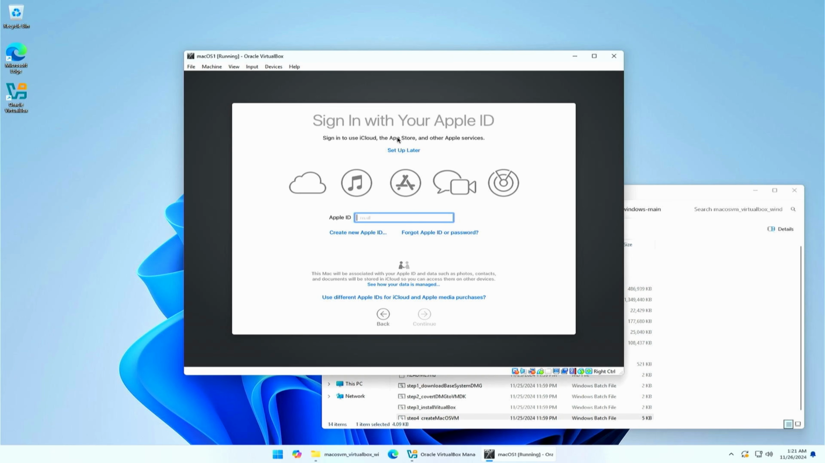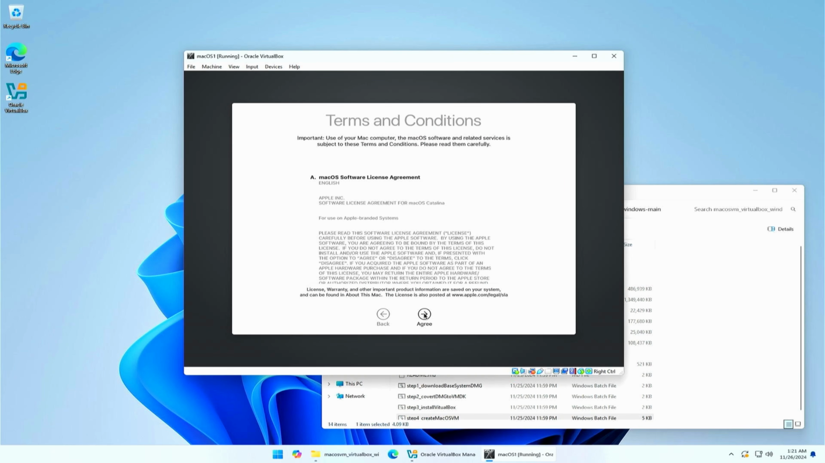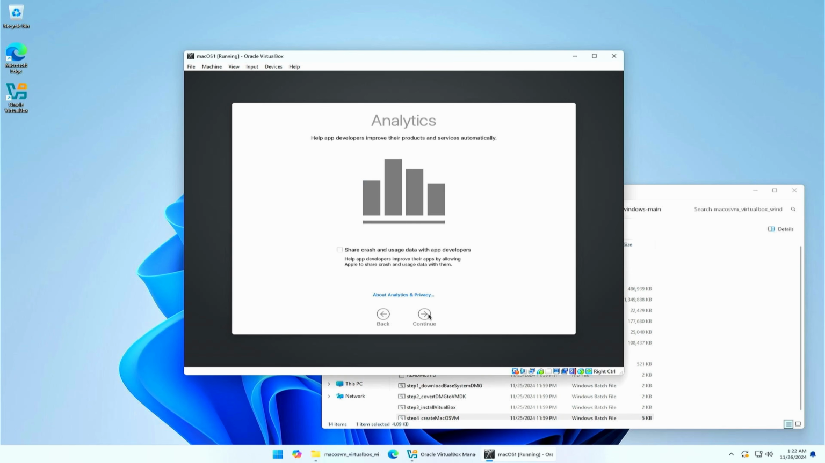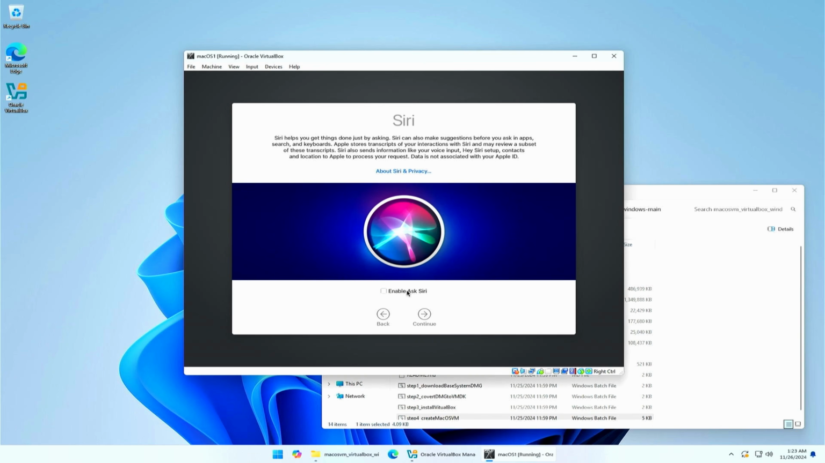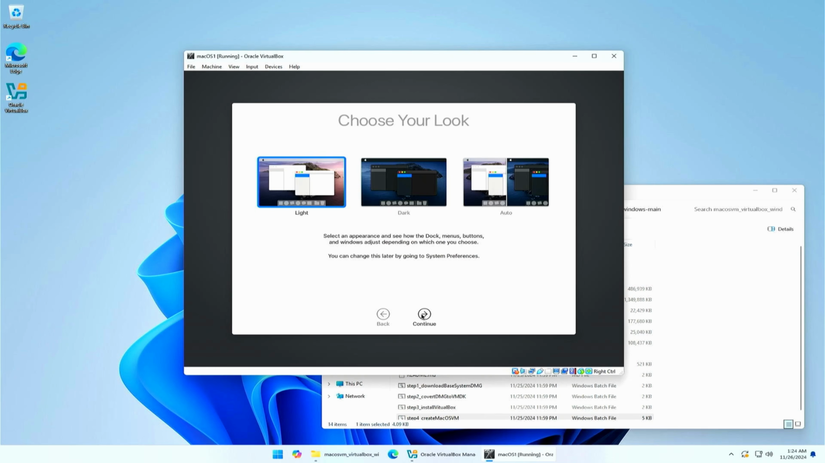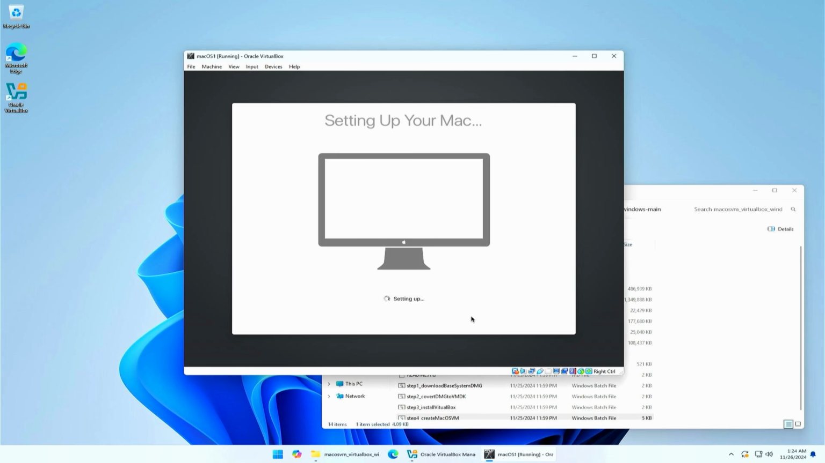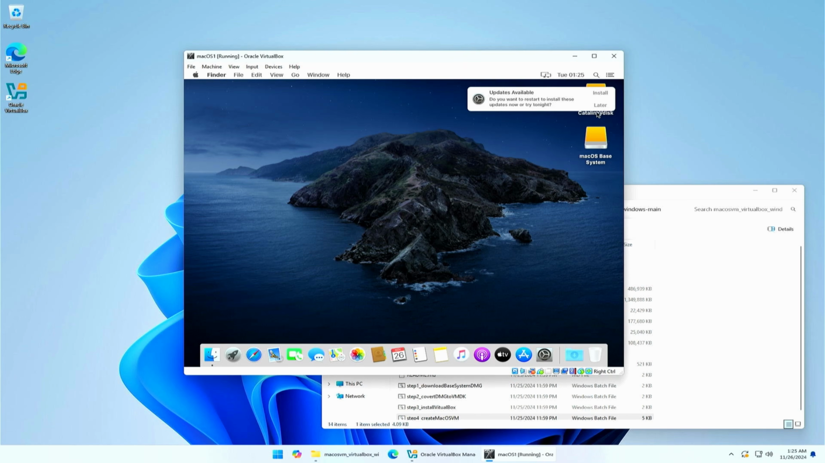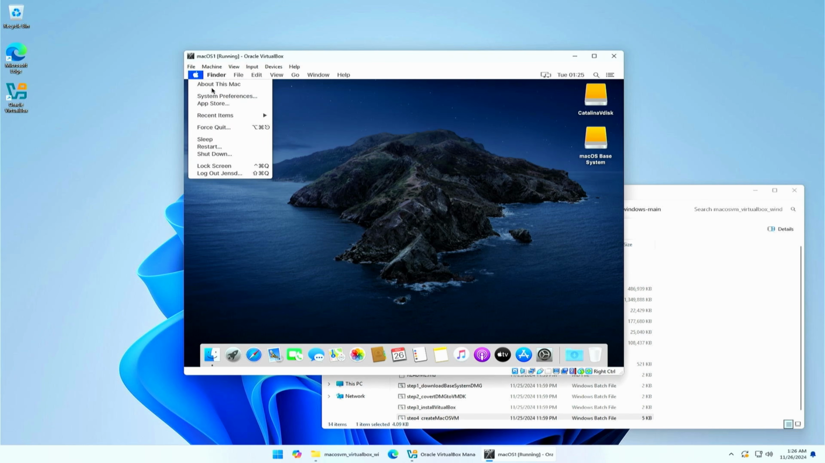skip the Apple ID login, accept the terms and conditions, create an account and set a password, and then complete the rest of the questions. After completing all of these, you should eventually end up on the desktop of your virtual machine, which is now running macOS Catalina. From here on, you can use this virtual machine as macOS would be running on real hardware.